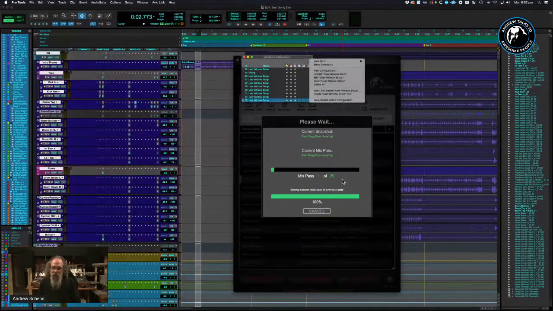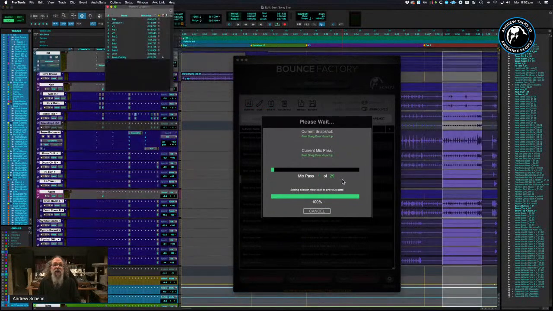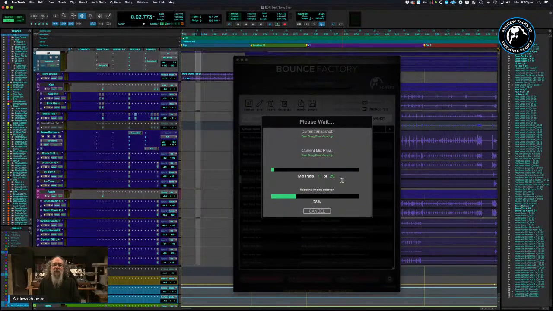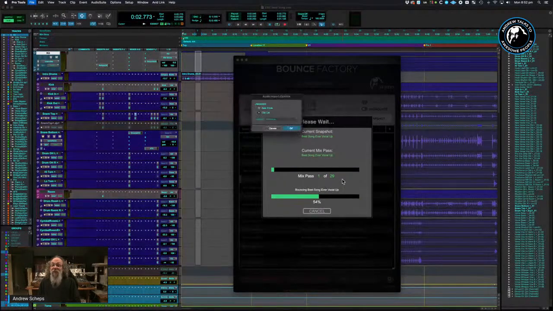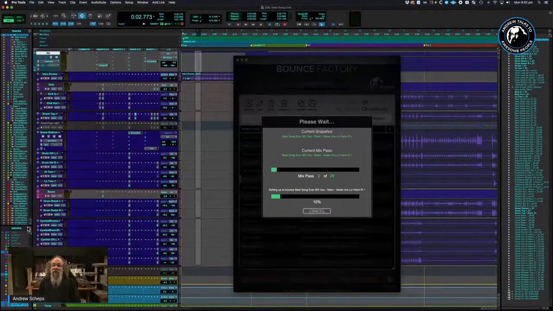Okay, it's restoring all kinds of stuff. And you won't really be able to tell that it's done it because it would only be restoring the volume. But now we're printing vocal up, and that's a really fast mix because it's only a second long. That's good. Now we're doing 2 of 29.